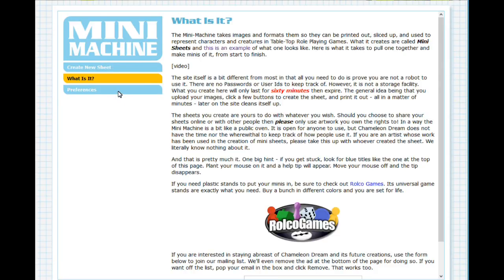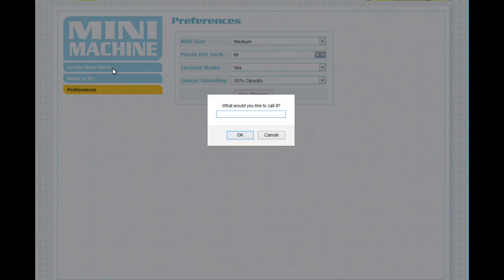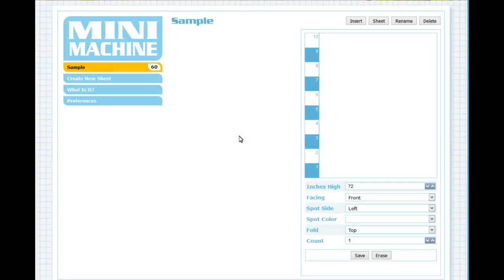Now you notice the index has changed and you now have a tab for preferences, which applies to the sheet you're going to create, and a create new sheet tab, which is actually kind of a button of sorts. It's going to ask you for a name, and since I cannot type and record at the same time, there you go. Paste it in, and that is it. It takes us right into the editor, where it's going to wait for you to insert your images.